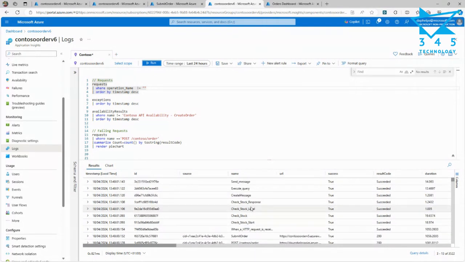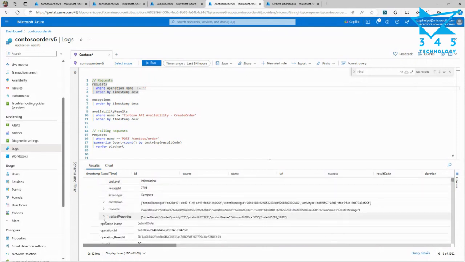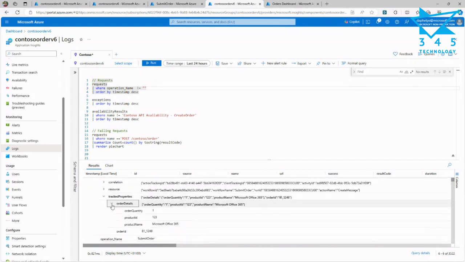And if I'm using track properties, then if I drill into this, I should be able to navigate down to my track properties, and here's my order ID. Here are my order details. Remember the payload that I created. Here it is, available to me right in App Insights.